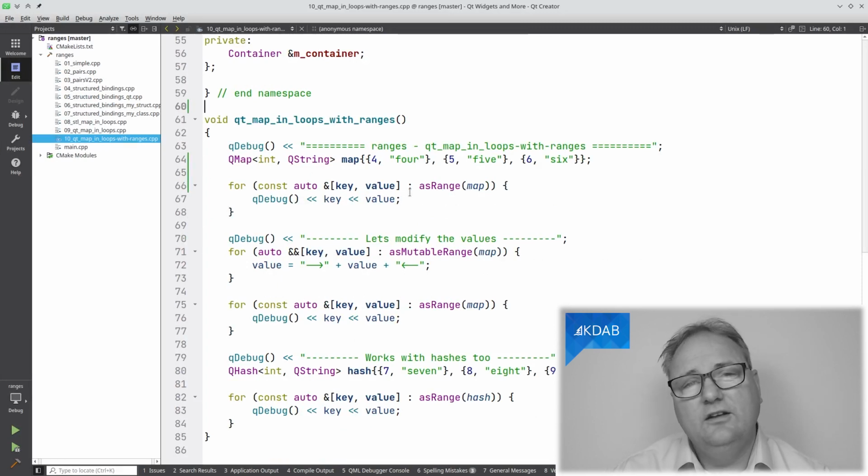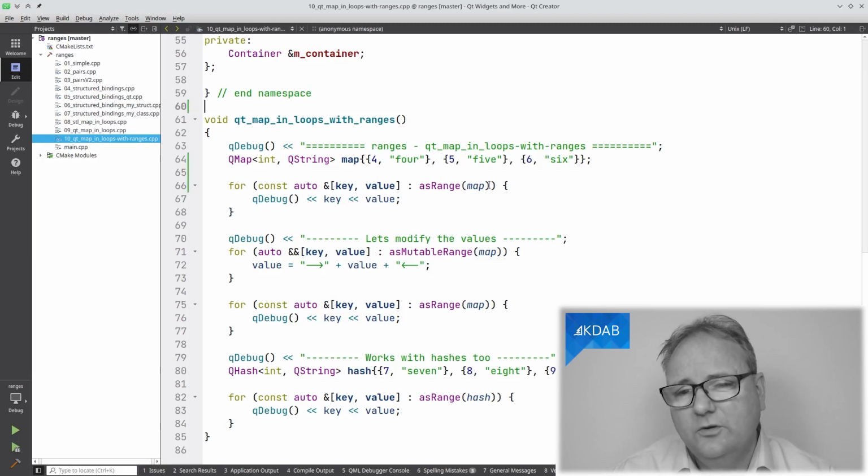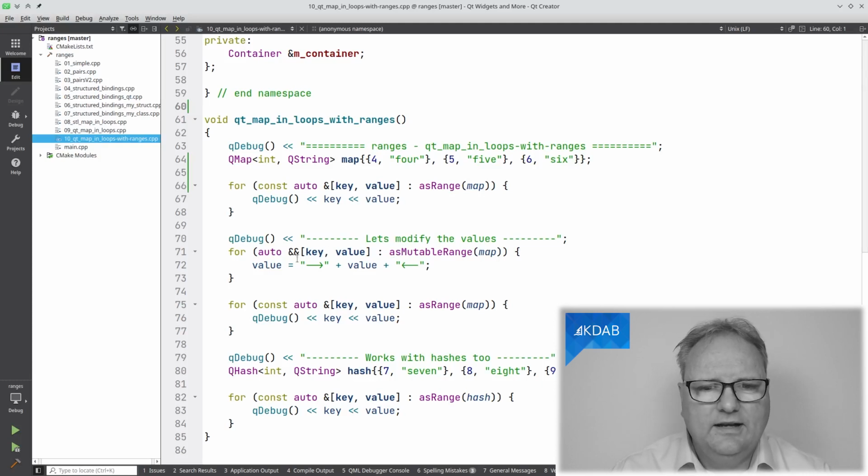And now you can see here, I have my QMap. I want to iterate using the structured bindings. And for that, I simply call sRange around my map. I can also modify, so sMutableRange around my map. And now I can modify the values in here. The ampersand is because the sMutableRange is returning a proxy that is going to be a temporary. And I use the sRange again here to print it out. And as you can see, it also works with hashes.